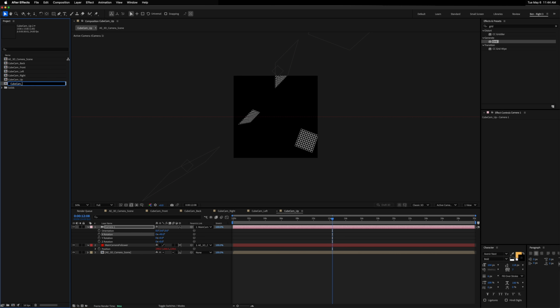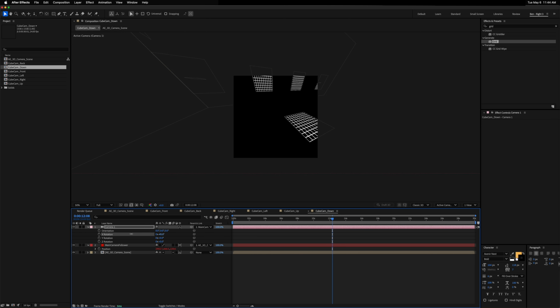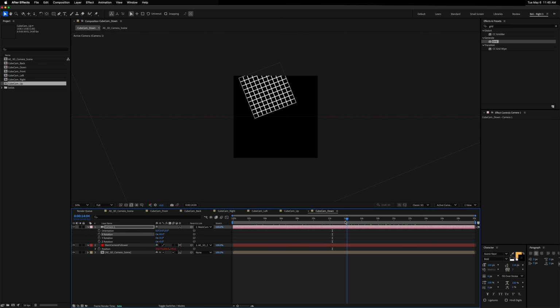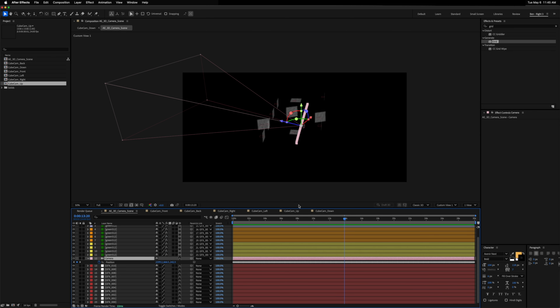And you can guess, I'm going to duplicate up to make down. And here the X rotation is going to be -90. Okay, so now we have 1, 2, 3, 4, 5, 6. We have our 6 different cameras looking at 6 different angles from our AE camera scene.